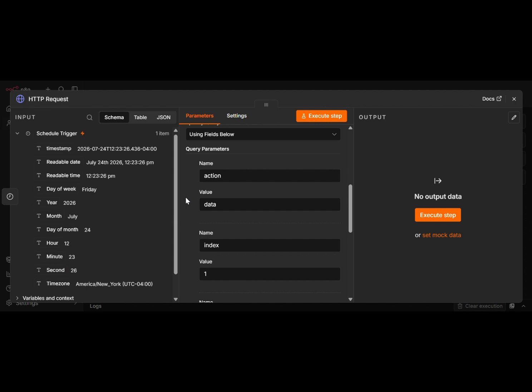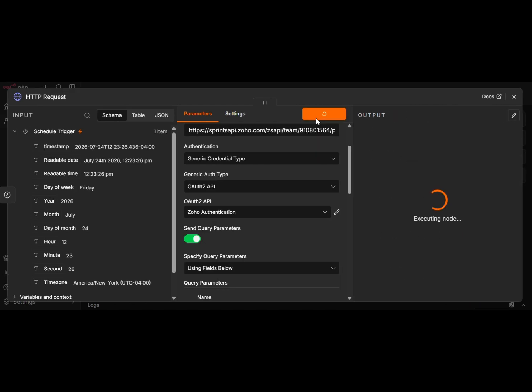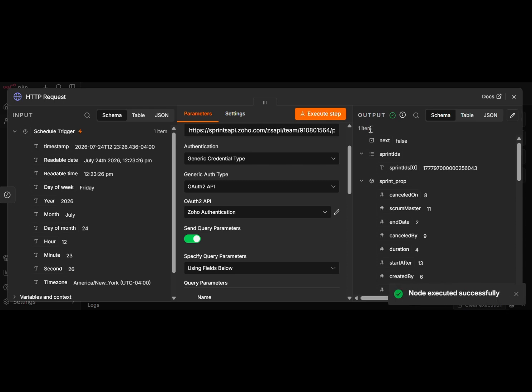Now, on the left-hand side, anything shows the output from previous nodes, which you can reference as inputs for your current node whenever you need to. And on the right-hand side is where the response from the current node would appear. So let's execute this node. Whether the request succeeds or fails, you will always see the response over here.